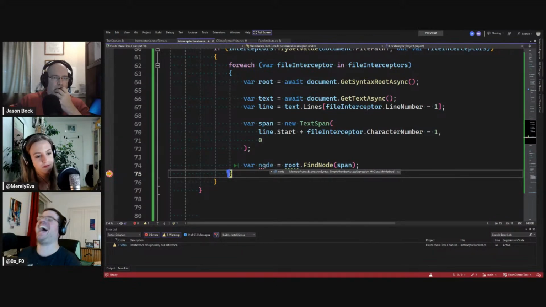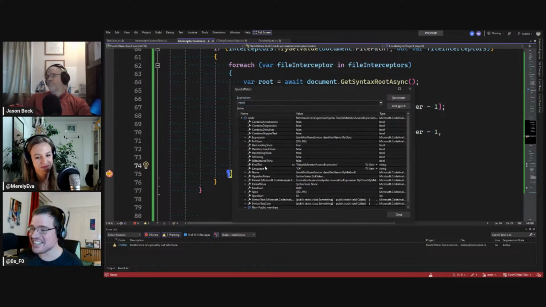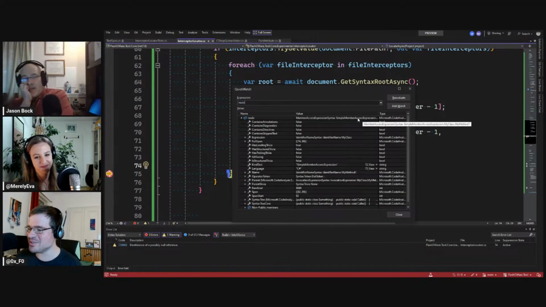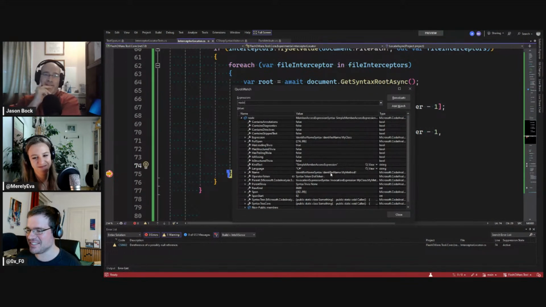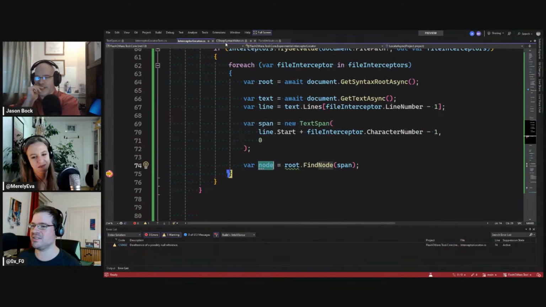Member access. This looks good, doesn't it? Wow. We get a simple member access expression. Well, that's good. Now you know where it is. Woohoo!